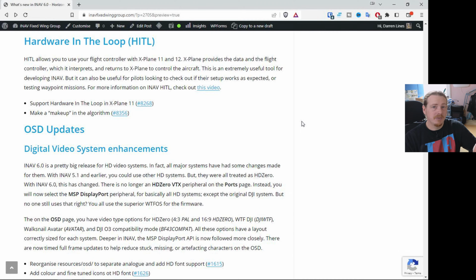And exciting news is SITL will probably be in the next version of INAV, which is software in the loop, which means that you don't actually need to use a flight controller. It will all run off of a program on your computer. But also the great thing with that is it means that there's a demo mode for configurator, so you can use configurator without having a flight controller set up. So that's another great thing coming in the next version. So yeah, look forward to 6.1 or 7.0 when that drops.